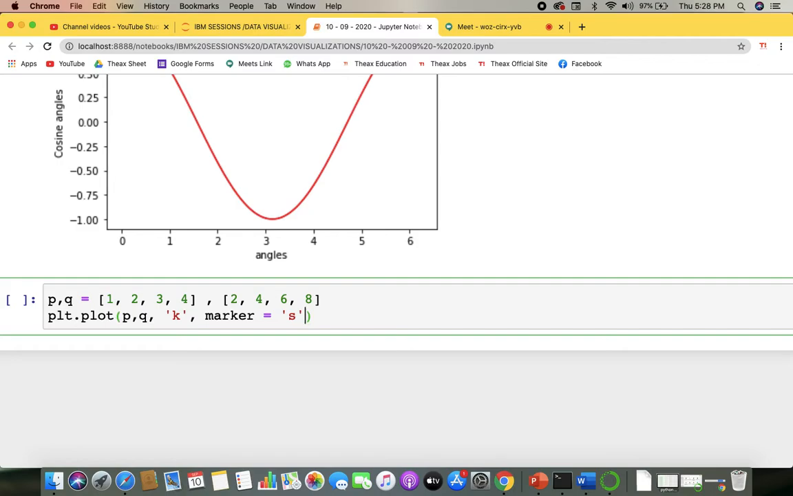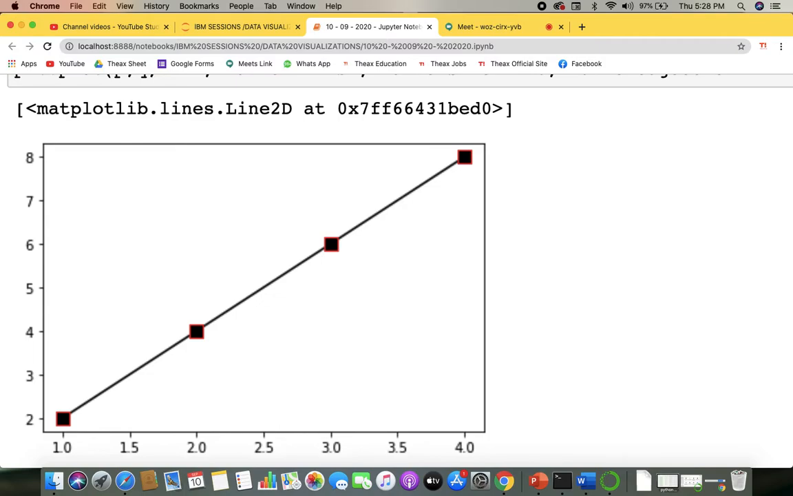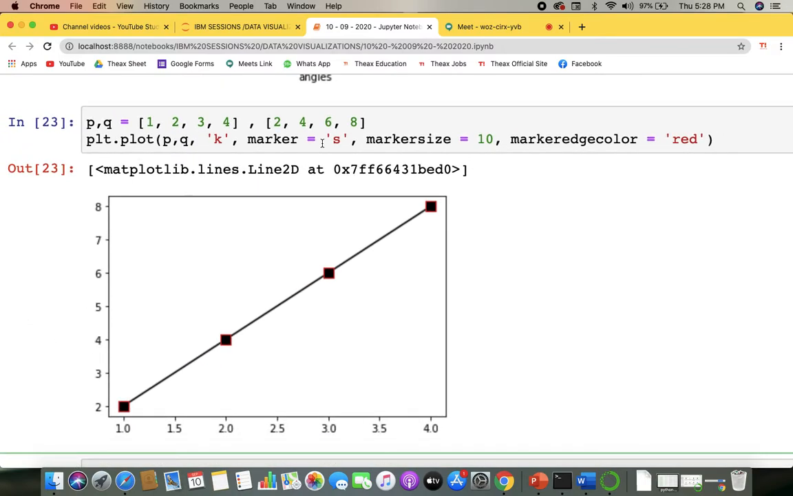Okay, so I want to give my markers as a square, like S stands for the square. And I set the marker size to be 10, and the marker edge color I'm going to give as red. So you can see the graph with the marker edge color accordingly. You can easily make it in the same graph.